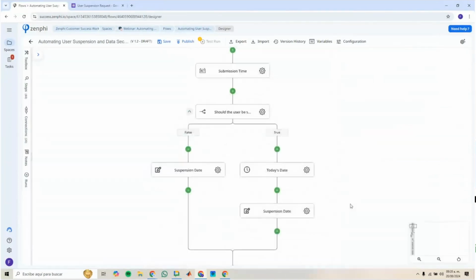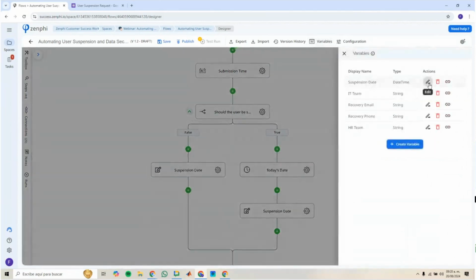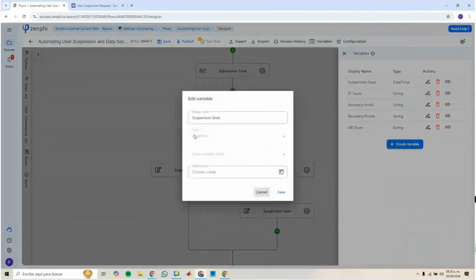And now, depending on what date they chose to suspend, either immediately or a separate date, we have to go ahead and set that value in one of our variables. So I've gone ahead and created a variable called suspension date, which is a date time variable.